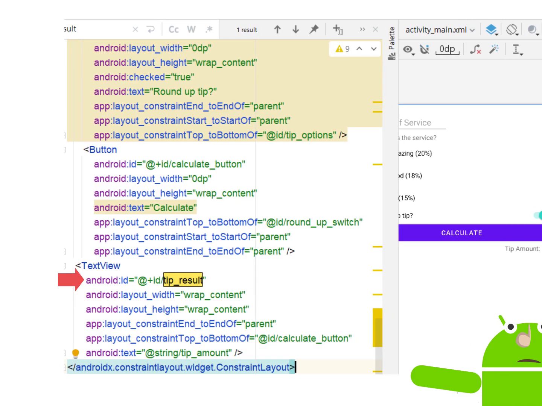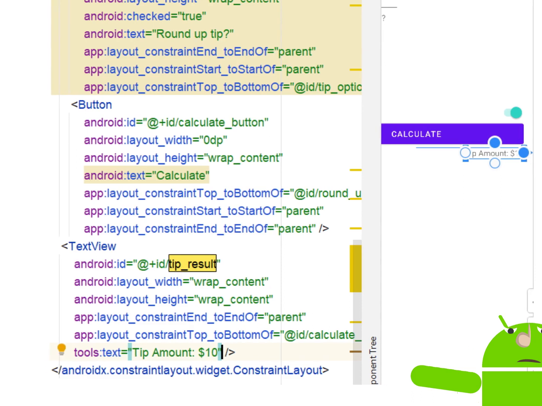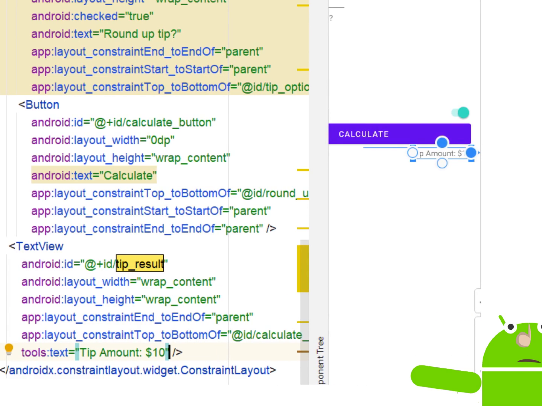3. Open activity_main.xml, find tip_result TextView. Remove the line of code that contains the android:text attribute. 4. Add a line of code for the tools:text property set to Tip Amount: $10. Note that the tools text is displayed in the layout editor.